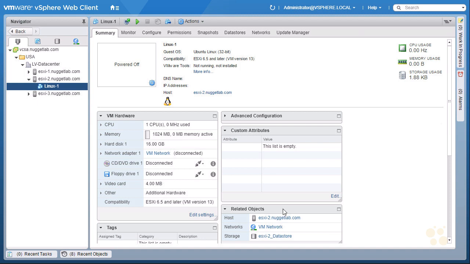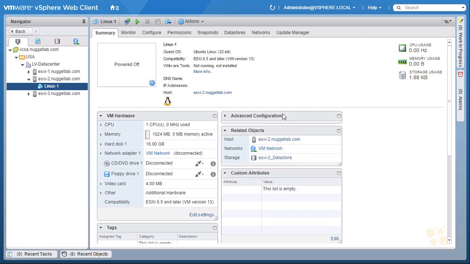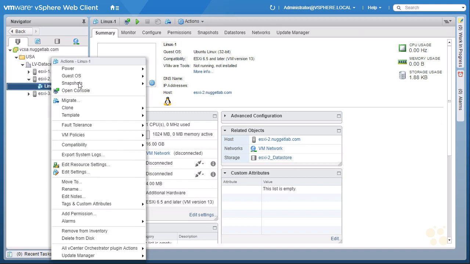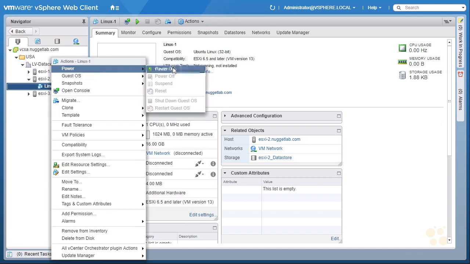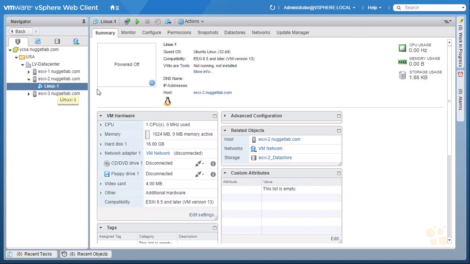And if we want to move these around, we can drag and drop these around based on our preference of what we want to see and where we want to see them. So let's power on this virtual machine. There's multiple ways that we could do it. We could right click on the virtual machine right here and then hover over Power and then select Power On, or because this Linux virtual machine is selected, we could go ahead and use this icon up here to power on the virtual machine. So let's go ahead and power it on.